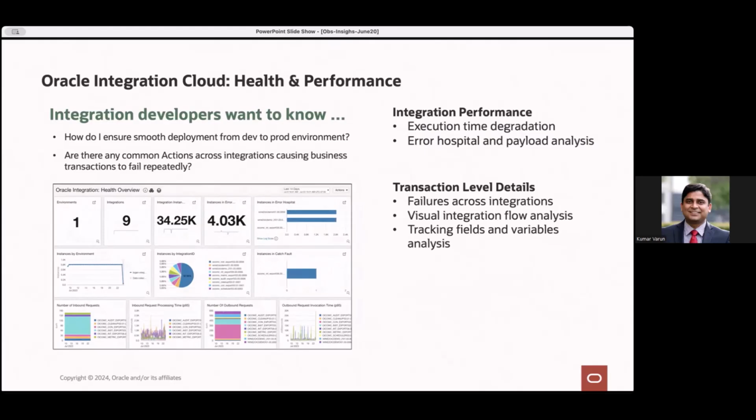Now, for integration developers, when they're going from dev to stage to prod, they want to ensure that deployments are smooth. That when they're migrating or upgrading a specific integration, or releasing a new version, they don't see any dips. And this is a very common scenario where everything runs fine in your dev and stage environment. Moving to production, it changes.